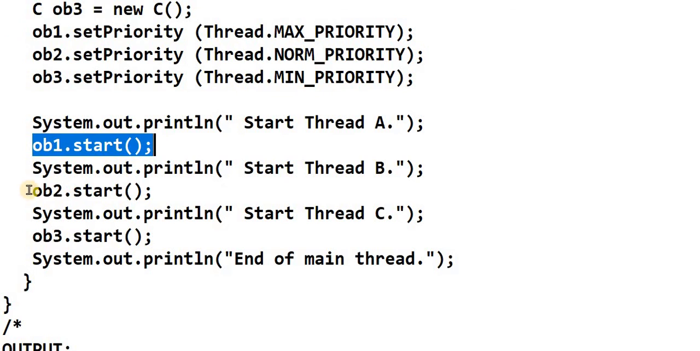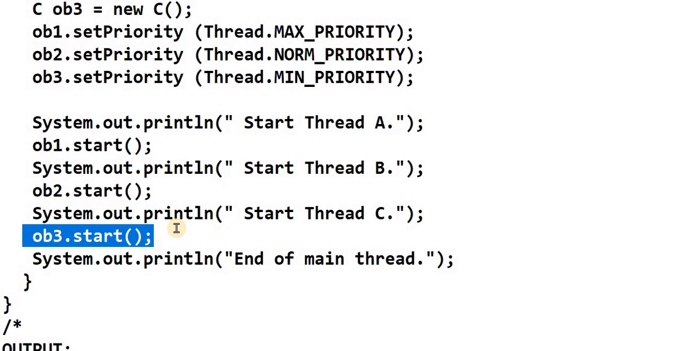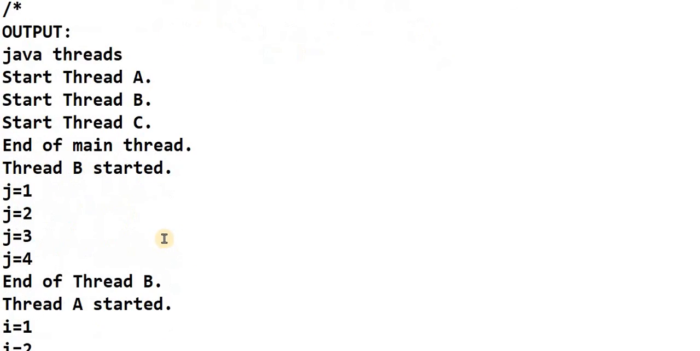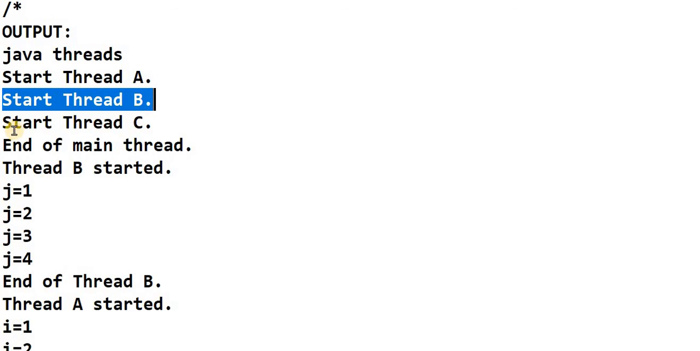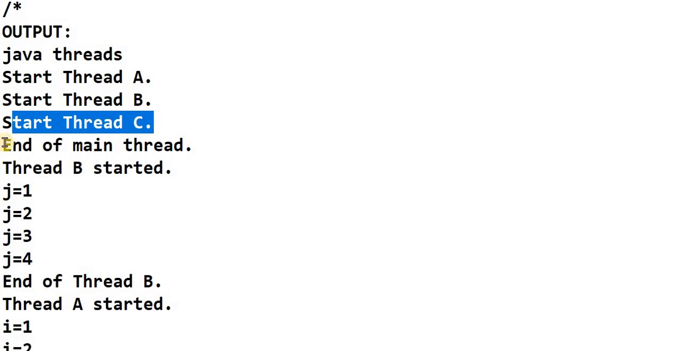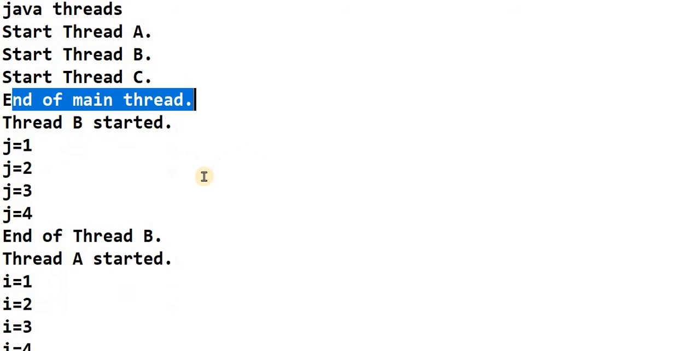Now OB1 start, OB2 start, OB3 start. Without starting, you can't execute the run block, right? So we need to start the thread. For that, start is used. Now if you see the output of the program we are running: first thread starts, second thread starts, third thread starts, end of the main thread.